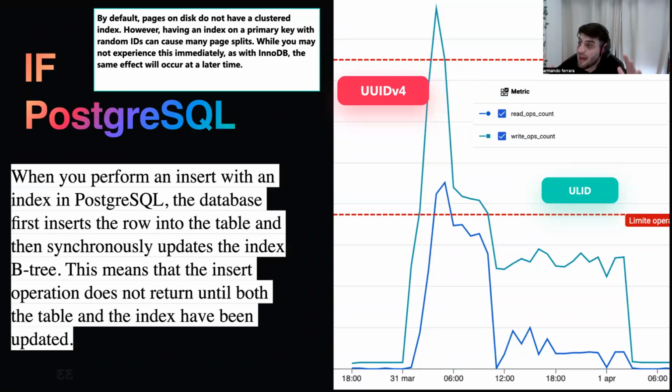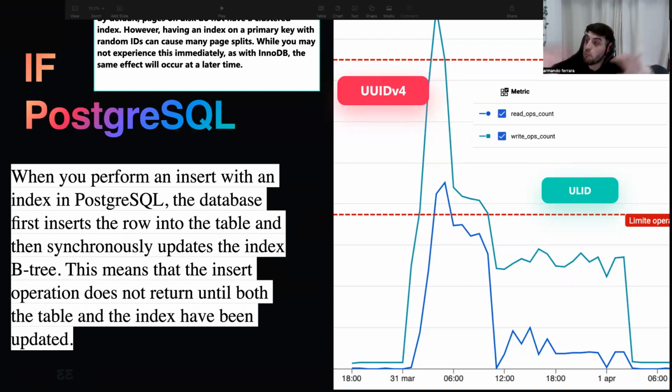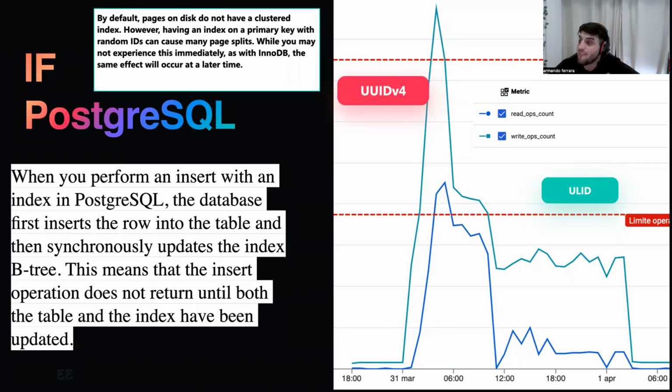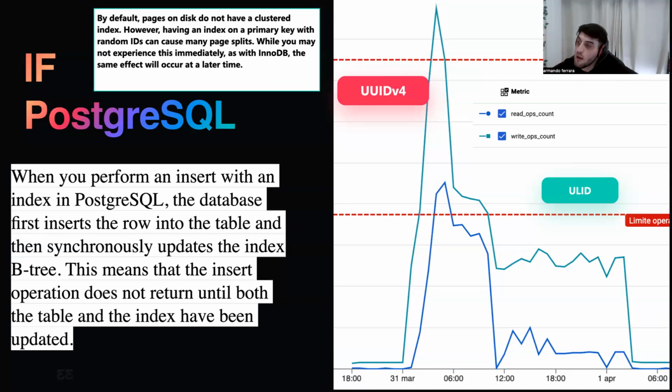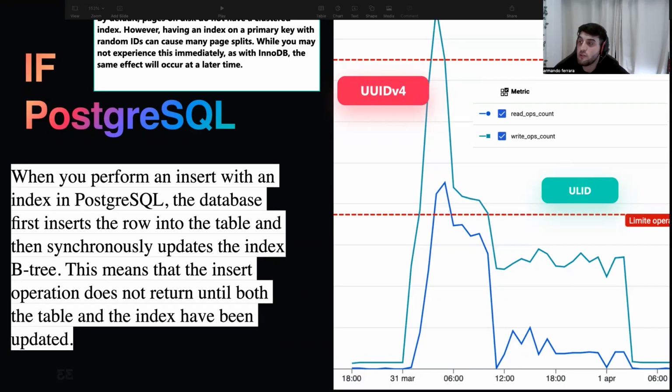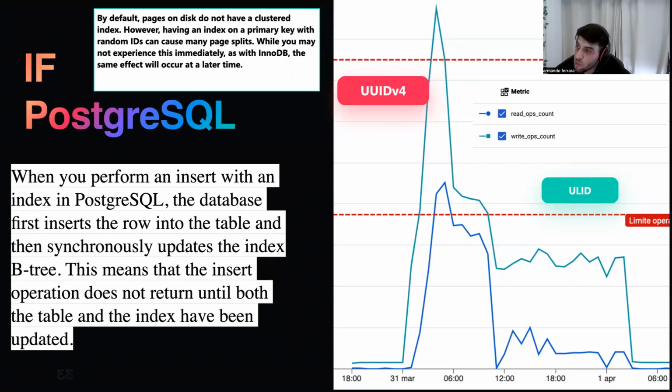Once the B-tree is big enough and you have this randomness, you have multiple splits happening in different parts of your tree, and you cannot predict that because they are random. So you have one part on the left side that is causing multiple splits. At the same time you have the right side that is causing multiple splits as well, because everything is random. Databases don't like entropy. You can see here that with UUID version 4, I have many reads and many writes.